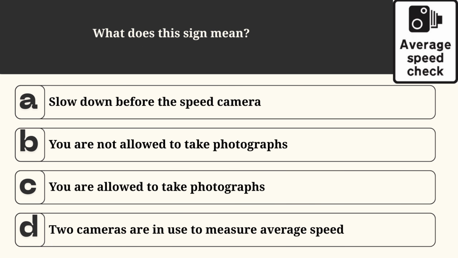What does this sign mean? A. Slow down before the speed camera. B. You are not allowed to take photographs. C. You are allowed to take photographs. D. Two cameras are in use to measure average speed. D. Two cameras are in use to measure average speed.